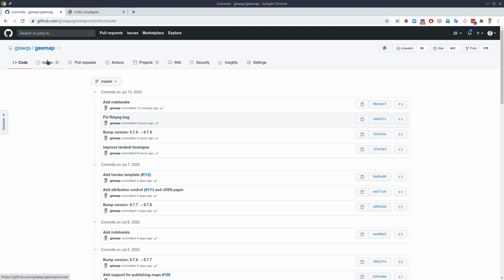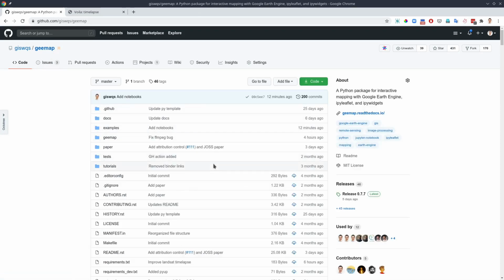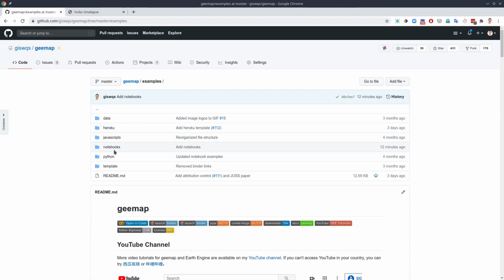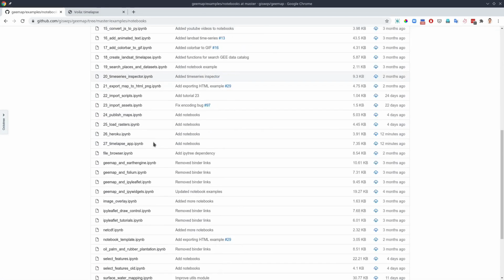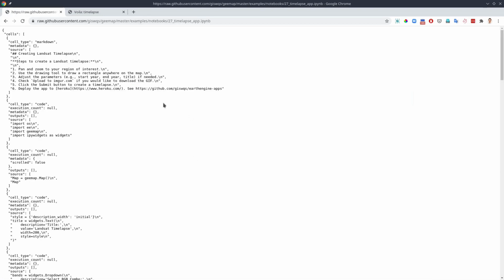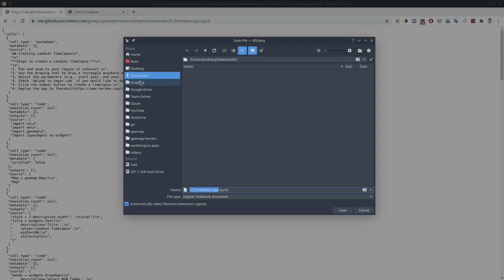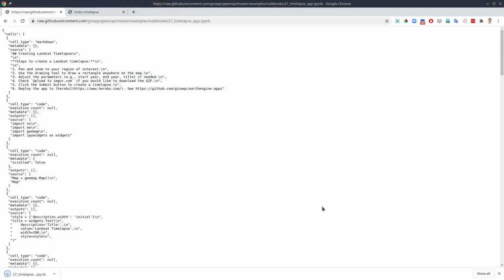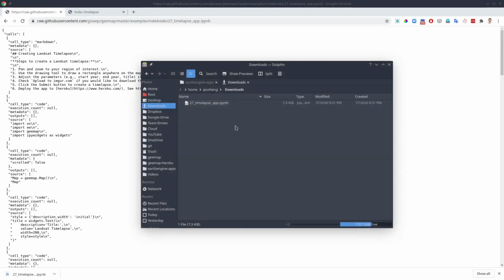Otherwise, the source code might not work properly, because there is some new functionality that I just added to this new version. Okay, so after you install the package, then you can go to the examples. You can clone the entire repo, or you can go to the examples. This one will be number 27. All you need to do is click this one, and then click the button here, raw, and from there you can right click and save this one to your computer. I'm going to save this one to my downloads folder, and it's here, right?